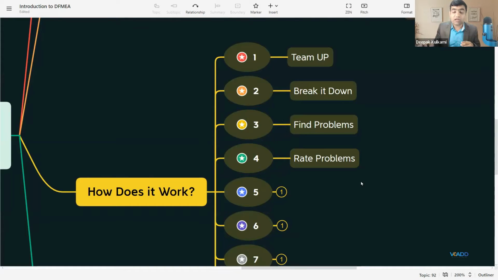Once you have the problem list, rate those problems based on severity. If I think this problem is very severe, give a rating out of 10, like rating 9 or 10. If this problem is less severe, give a rating of 3 or 4. So assign the rating based on the severity of the problem.